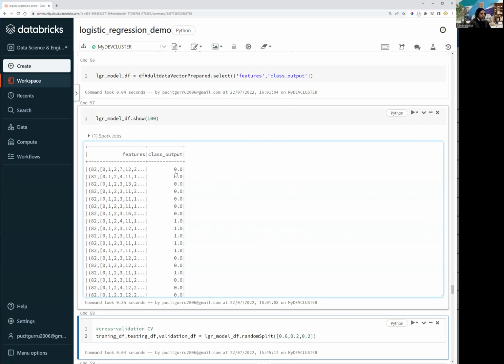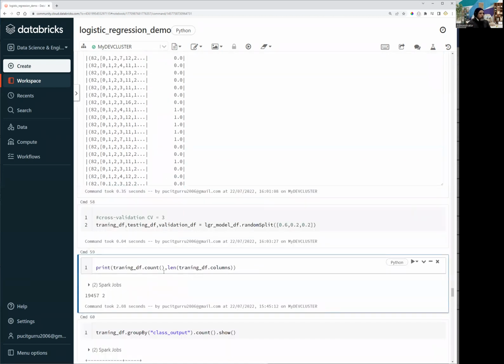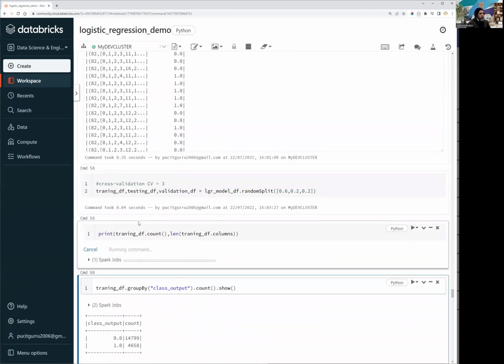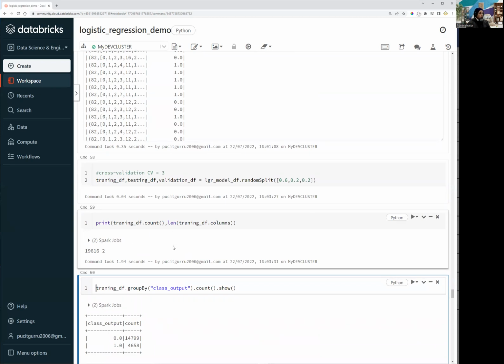So at this stage, if I tell you that I'm going to use cross validation with the value of 3, what I'm going to do is divide it into 3 frames, and each frame we are going to use for a different purpose. The first frame is going to be used for training, and it has the most records, which is 60% of the data set. Then we are keeping 20% for testing, and 20% for validation purposes. So all good, and I can show you the training information. The count is 19,612, and the columns total 2, because we only have the feature vector as well as the output column.